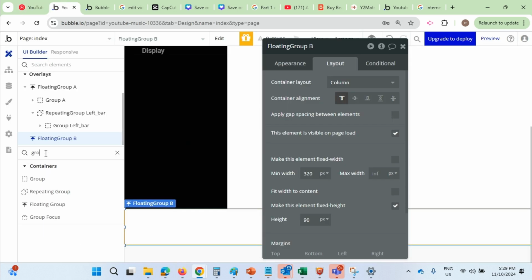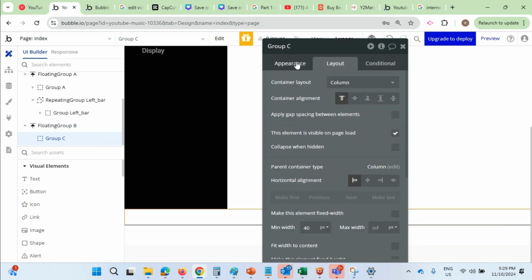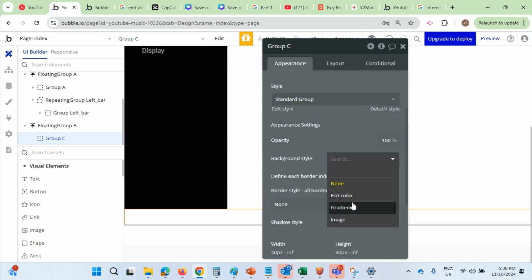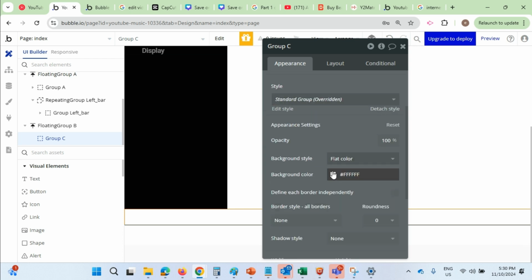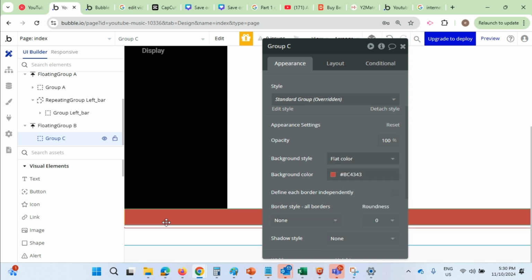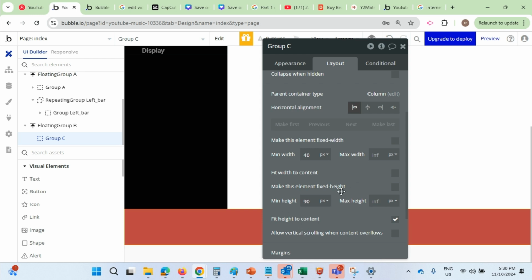Let's add that first group inside. My groups are white or clear, so you won't be able to see them. So I'm going to change the background color to any color, so that I'll be able to see it when I'm working on them. I'll change the colors once I'm done. So that's the first group. That particular group needs to be 90 as well, the height fixed.